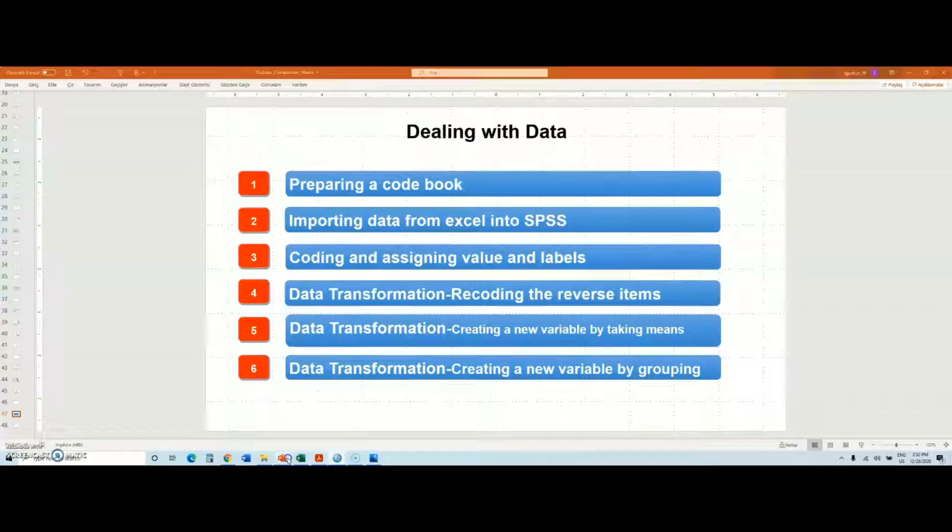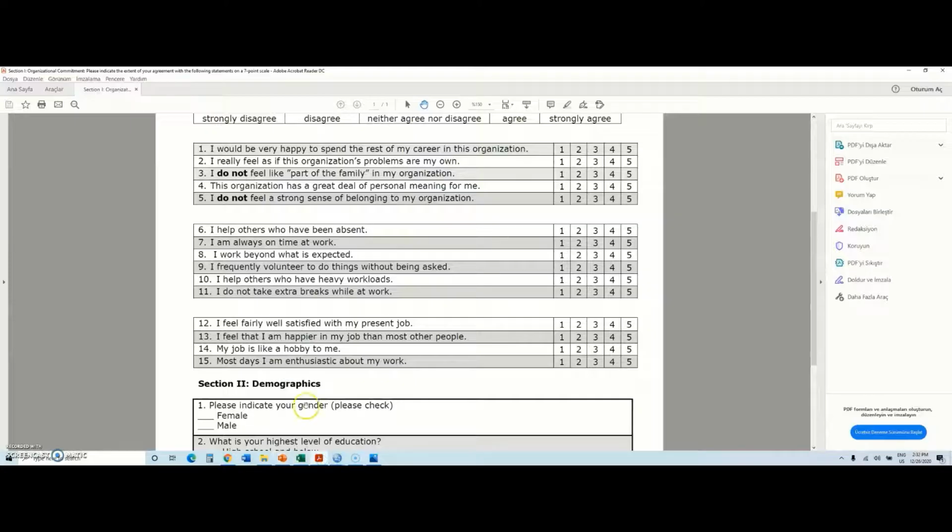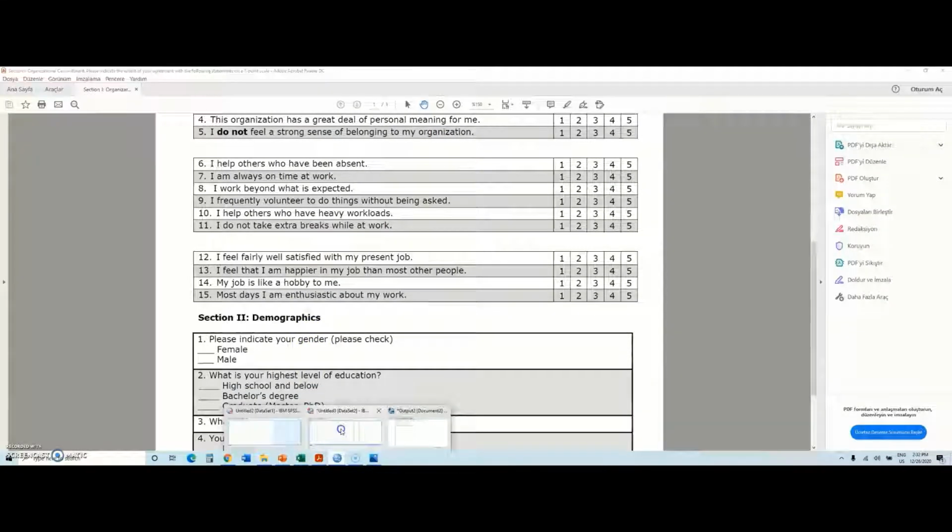Let's go to the other step, which is the last step: data transformation, creating a new variable by grouping. So let's say I measure my age variable. Let's go to SPSS. This is my age variable. As you can see, it is measured at the ratio level. Let's say I'm going to make some age groups by using this variable. How can I do that?